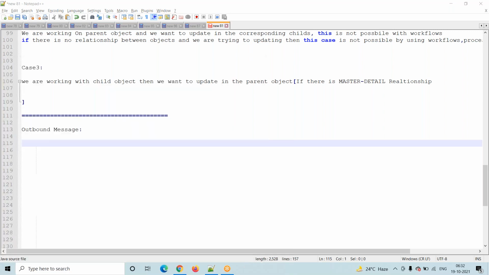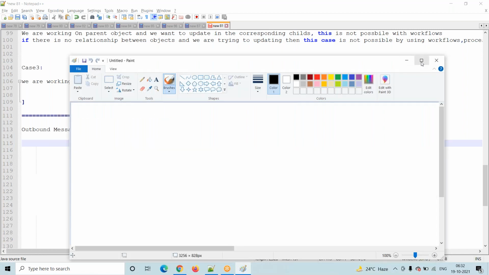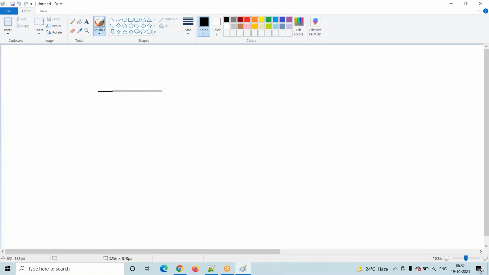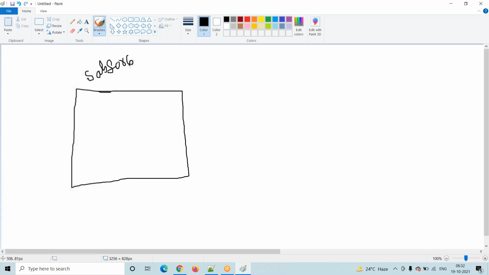We are working in Salesforce, which means our system is the Salesforce system. I am trying to create one account record. How will we create an account record? Go to the account tab, click on it, enter all the details and click on the save button, and the account record will be created.